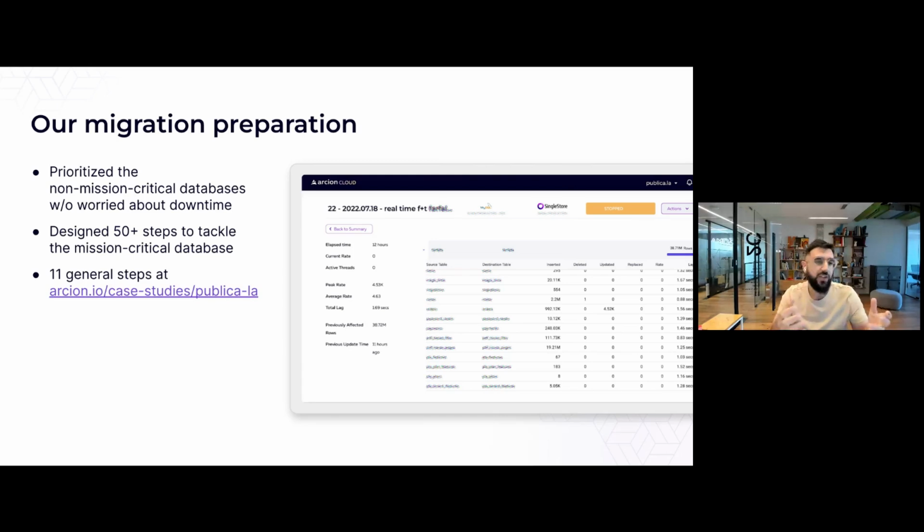So we learned to use Archeon doing those migrations, and while doing that, we designed a very robust checklist of approximately 50 or 50-something steps of everything that we needed to do to make sure that everything works correctly. That checklist included things like going to Archeon and setting up the migration. That was basically one item. Firing up the migration, that was another item.